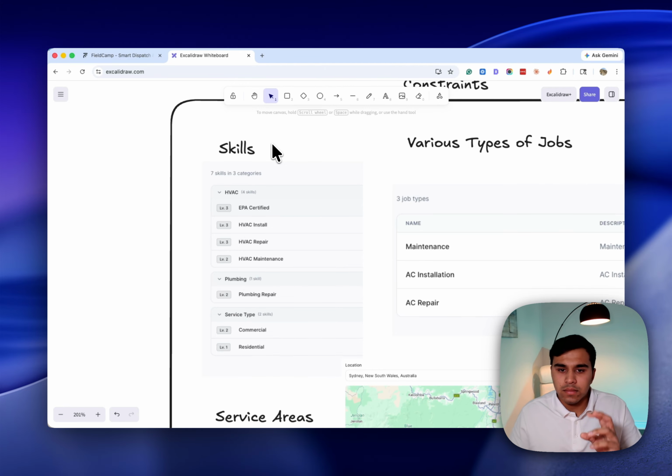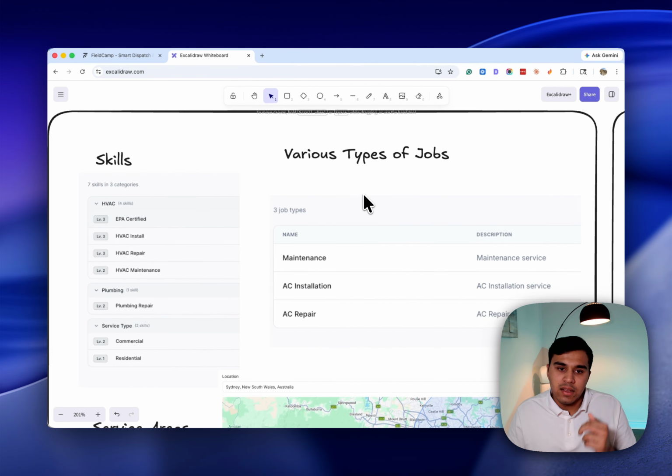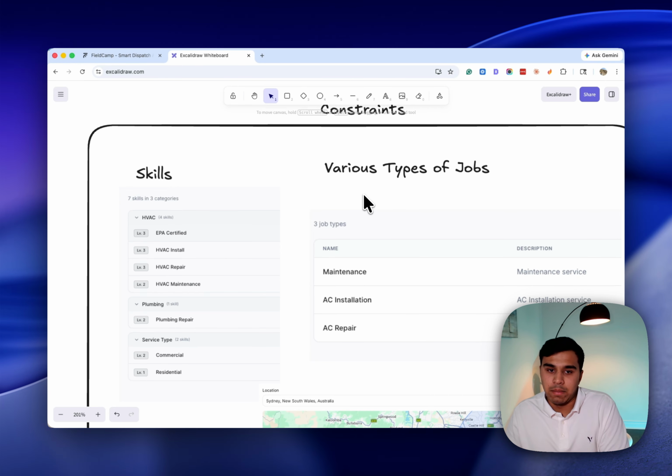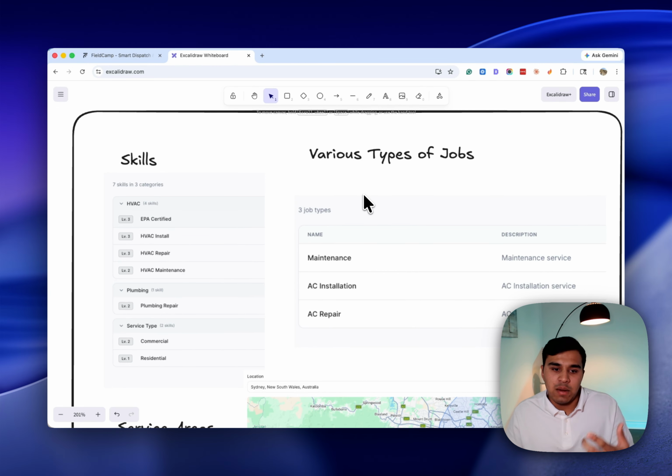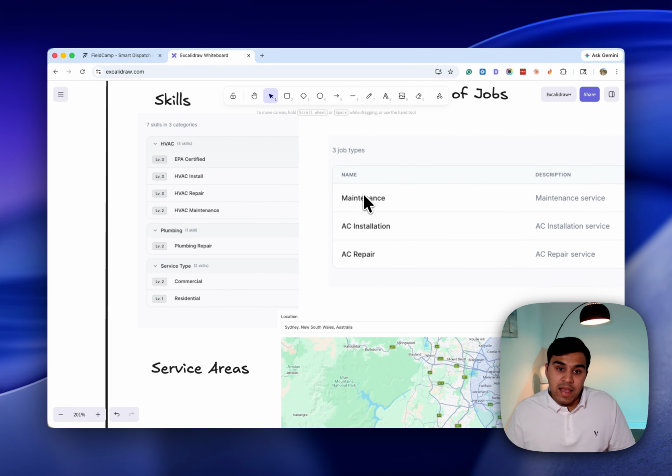Once you add that, the second thing is various types of jobs, which we call job types. Job types can be maintenance, AC installation, AC repair, etc. And how job types work is basically for each job type, you can say these skills are needed to do an installation job, then this equipment is needed, and then these team members can do it. So if you configure the job types properly, that reduces your intake process by, let's say, approximately 60 to 80% because the only thing you have to take in is the customer information at that point.